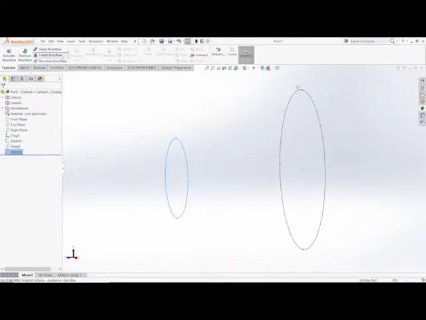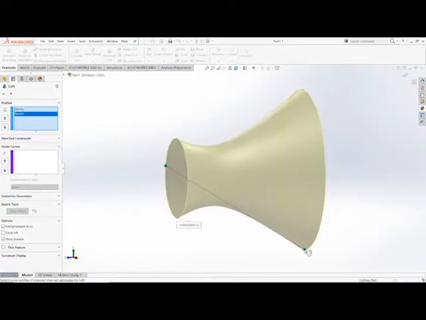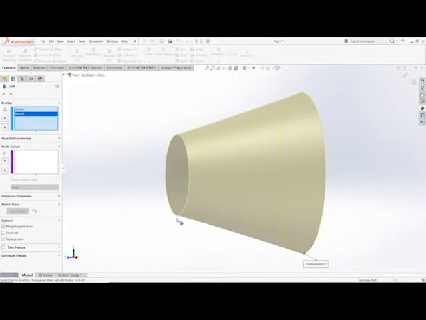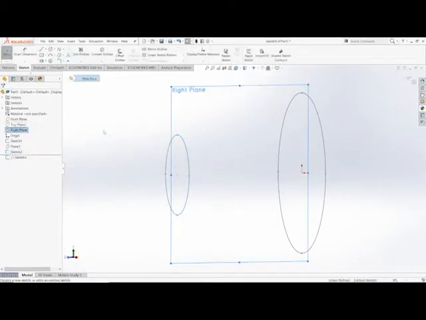From here, I can make many different things, but what I'm going to do is a loft. It allows me to do stuff like this. Now that doesn't look right, so I'm going to change it until it looks right. None of those look right. So I can change it by selecting the right plane and sketching.